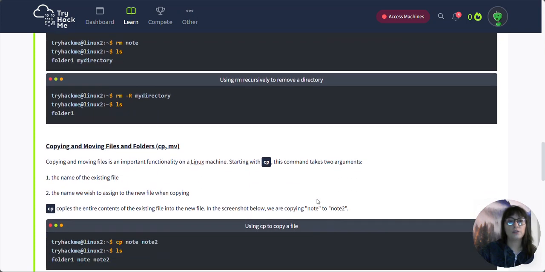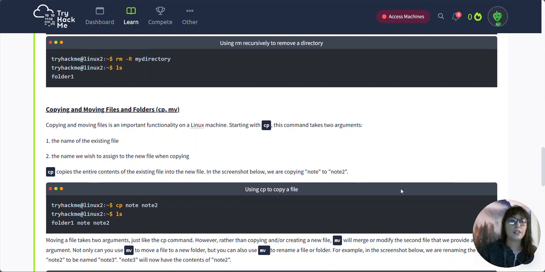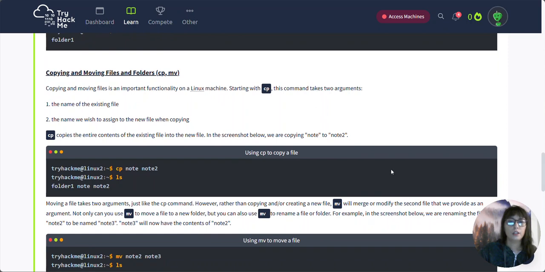Copying and moving files and folders with the cp and mv commands. Copying and moving files is an important functionality on a Linux machine. Starting with cp, this command takes two arguments. One is the name of the existing file. Two is the name we wish to assign the new file when copying. cp copies the entire contents of the existing file into the new file. In the screenshot below, we are copying note to note2. There's a picture of using cp to copy a file.